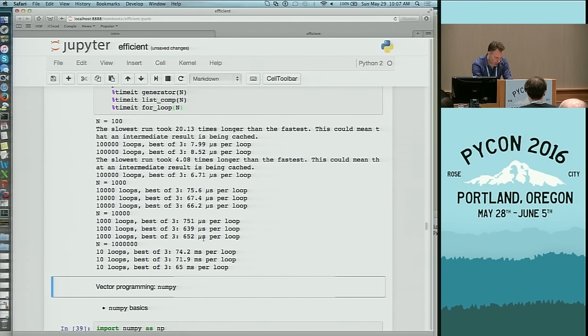For 10,000 elements, the list comprehension is the fastest just slightly, the for loop being second. And that's probably noise. And here in whatever the largest number is, the for loop is the fastest. Surprising? Yes.